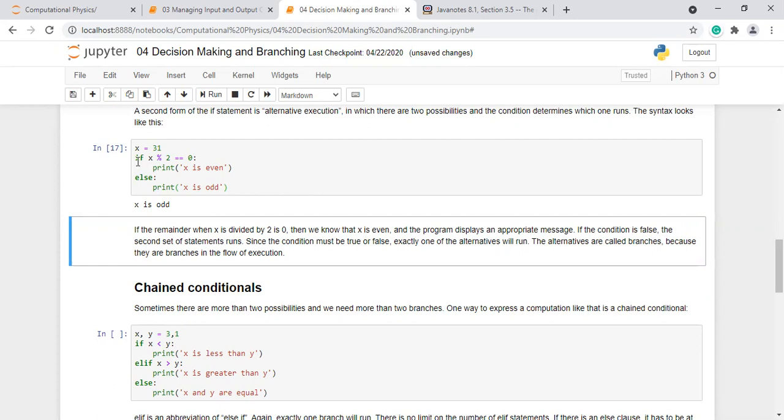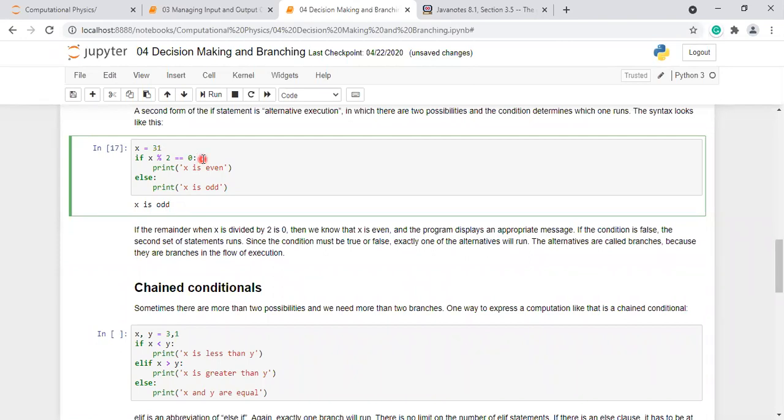If else. Here the if body, the if header ends with a colon, and the else ends with a colon. The if body is indented by 4 spaces. Similarly, the else body is indented by 4 spaces. Both the if and the else have corresponding bodies indented by 4 spaces. 1, 2, 3, 4, 4 spaces.